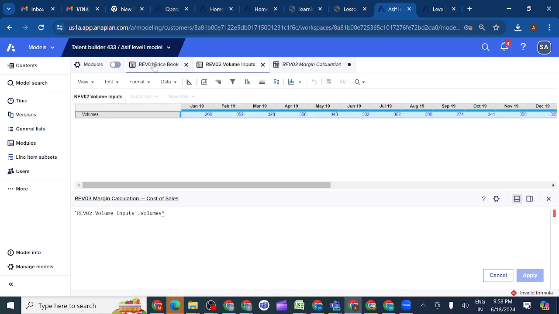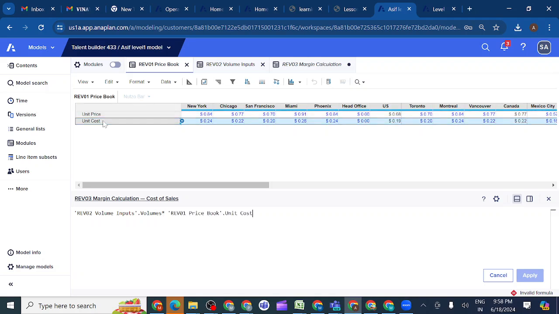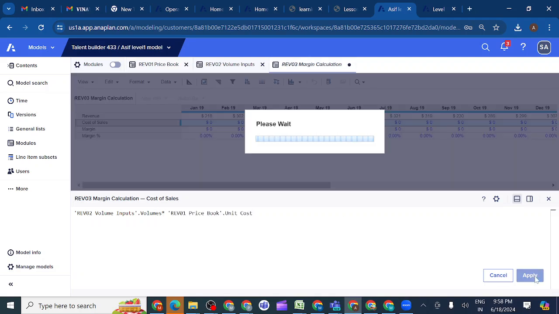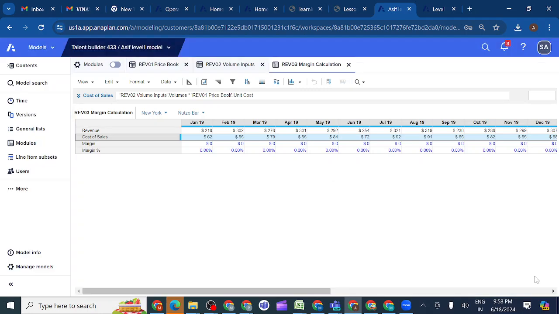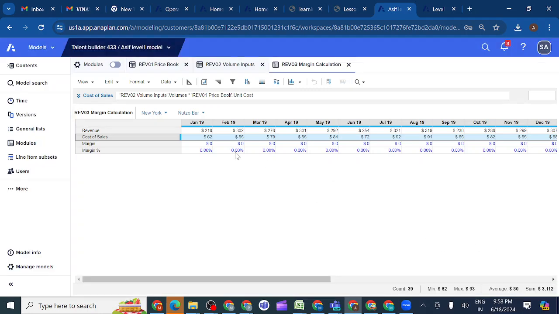cost. Where do we have cost? In the revenue price book module only, I have unit cost as well. I should come here and simply click unit cost. Simply I will get the cost of sales. That is enough. So I will get the cost of sales.